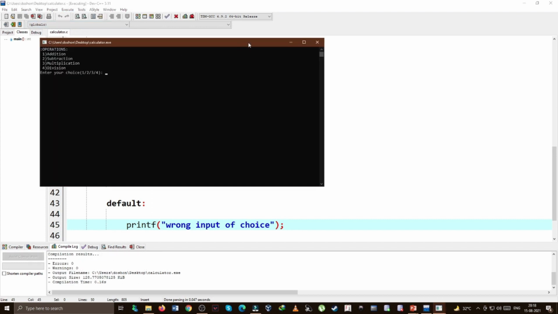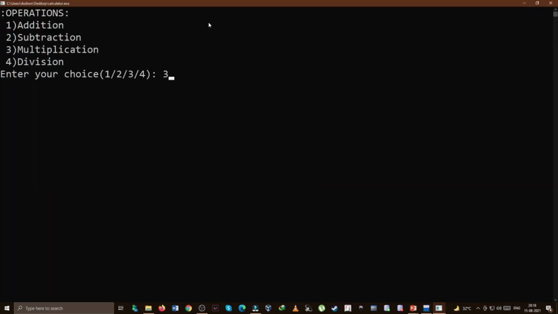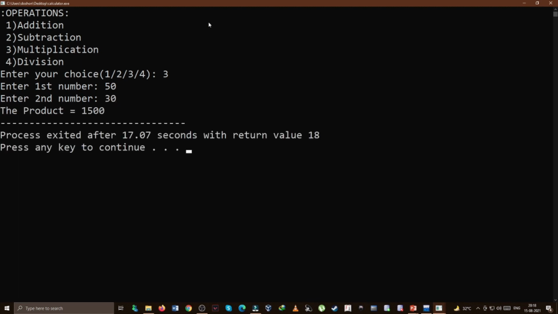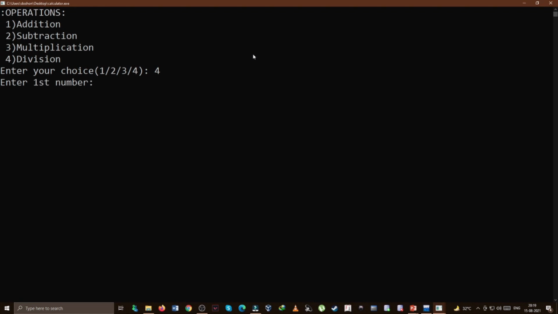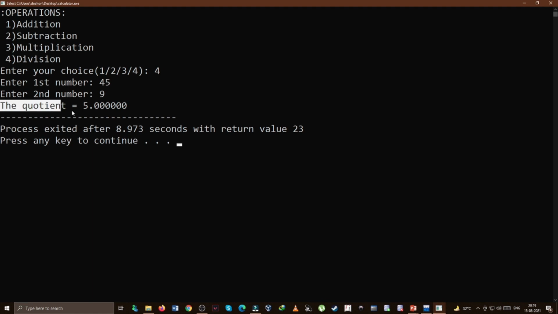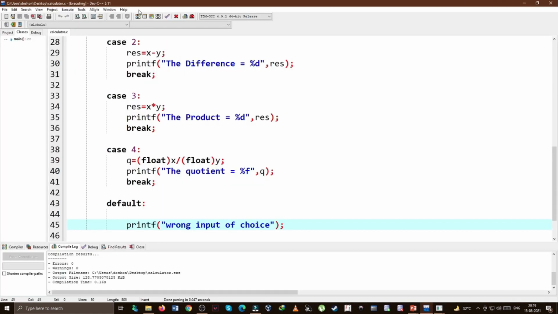For case 3, we will enter our choice, that is 3. We need to do a multiplication here. But let's give 50 and the second number 30. So the product is 1500. And our last option is division. So we will enter our choice 4 here. And the first number, let's take 45, and second number is 9. So the quotient is equal to 5.000, as we have taken q as float.